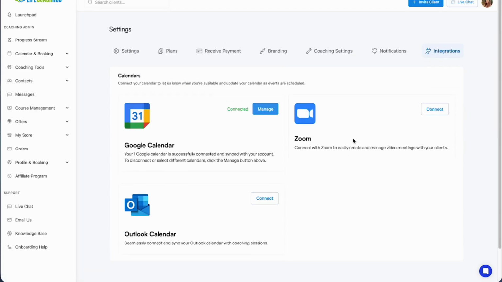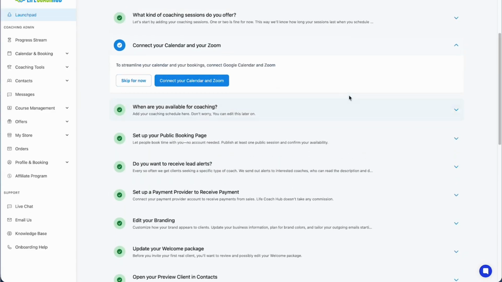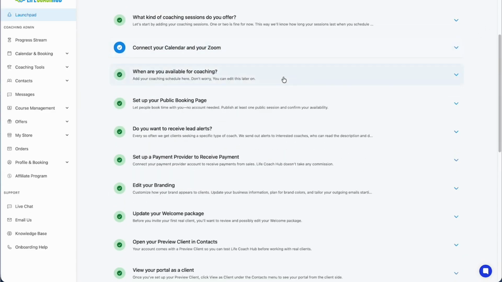So that's how we get here. You can connect your Google Cal or your Outlook or your Zoom, and that's just going to make life a lot easier when you're doing your scheduling. So that's why we have that as number 2. Okay, so next, when are you available?